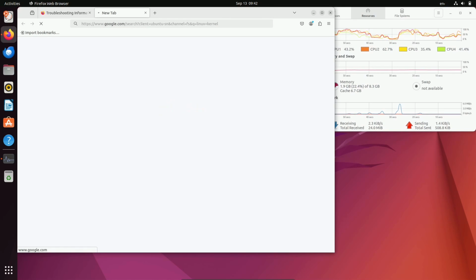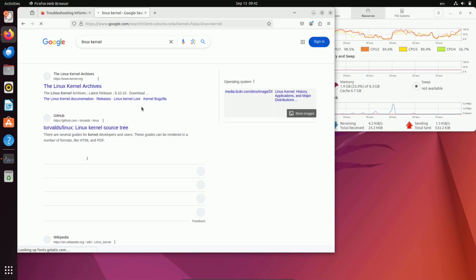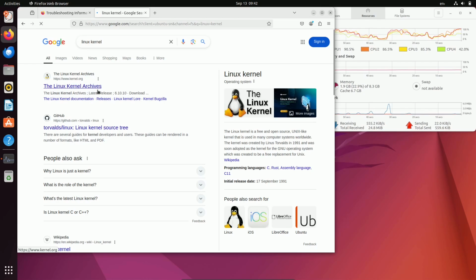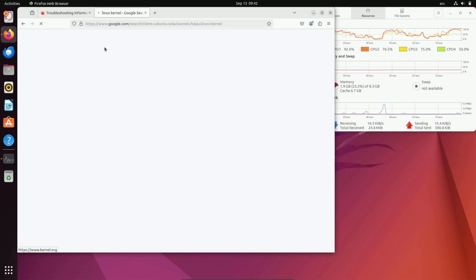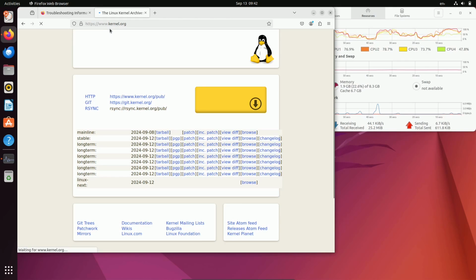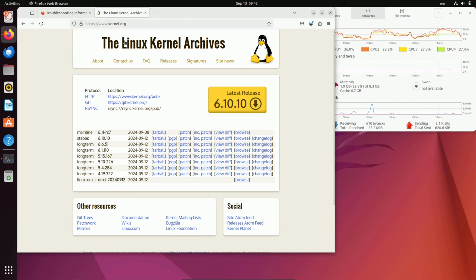Let's go to the official website of the Linux kernel and get all the information. Here you can see the official website, or the link to go to the Linux kernel. Just type in www.kernel.org, or else you can just type in Linux kernel in the search engine. So here are all the available Linux kernels.